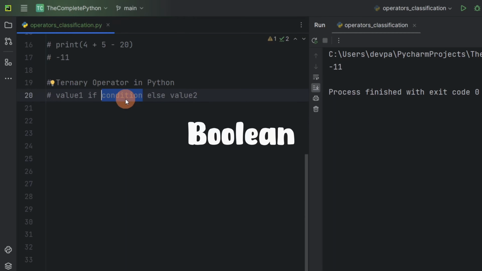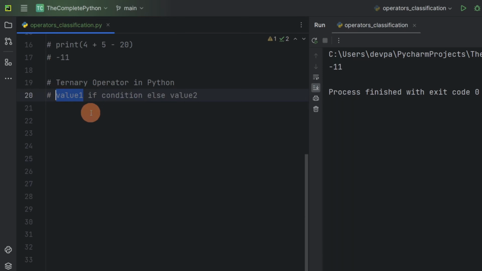So let us understand what is happening. First we have this if. If this condition is true, the ternary operator will return the value 1. If this condition is false, then it will give this value 2. Let us understand this with an example.